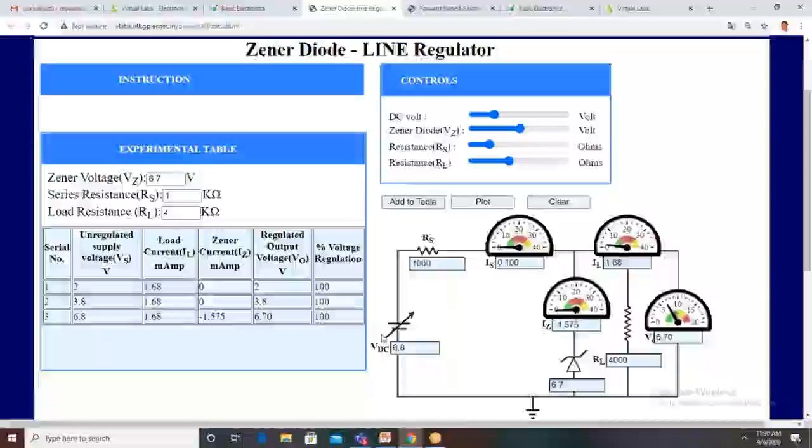If you take a 10 volt Zener diode, the minimum voltage required is 10 volts. So for 6.8 volts unregulated input voltage, this is the load current, this is the Zener current, and this is the regulated voltage. Like that we can apply different values.